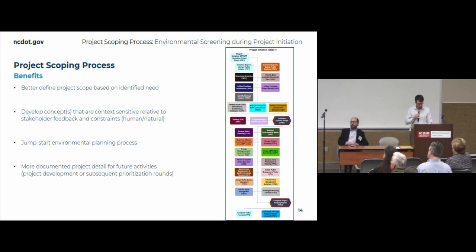And so the benefits of the overall project scoping process are that we can better define project scope based on identified need, that we can develop concepts that are context sensitive relative to stakeholder feedback and constraints, whether they be human or natural, and that we can jumpstart the environmental planning process. And when I say jumpstart, we are very flexible in how we've set our procedures and guidance.